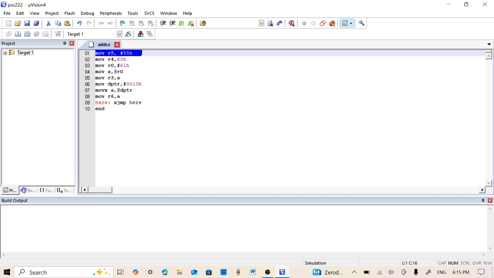So this is immediate addressing. Immediate addressing is a method where the data is mentioned in the instruction itself. I have got registers from R0 to R7 in each register bank. So I am using R5. What is a register? A register is a memory storage available inside the chip or inside the system of a microcontroller. So R5 is put with 55. So that is the first instruction.